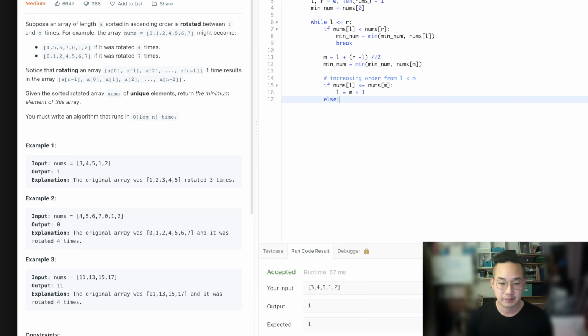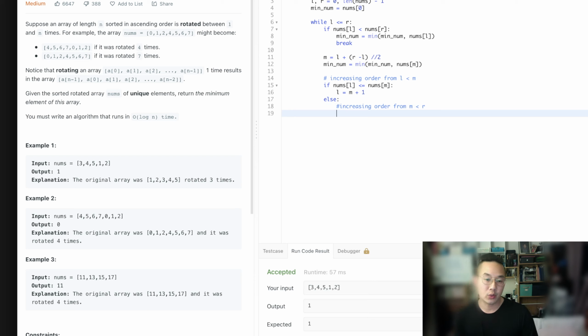Otherwise, we're in increasing order from m to R. We know that everything after m is going to be bigger, and we don't want anything bigger, so we're just going to go for something smaller. Basically we go left, and now we're here, 1 and 2, and we take the middle item of that, which is 3 and 4, which is 7. 7 divided by 2 is going to be 3, because we round down. And so we're here at 1.